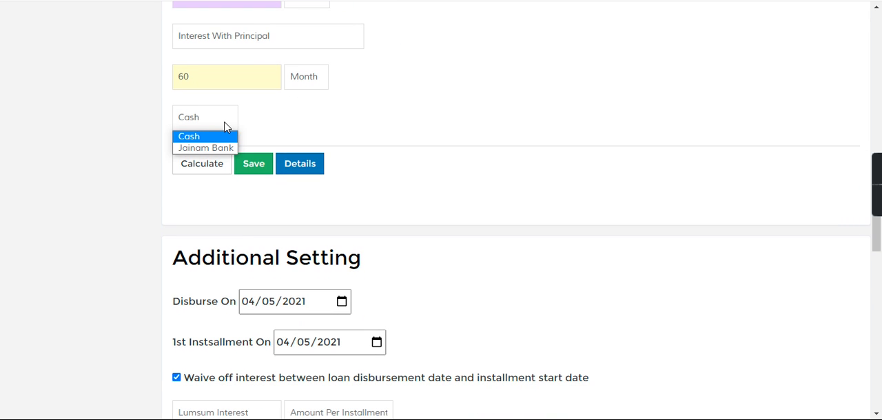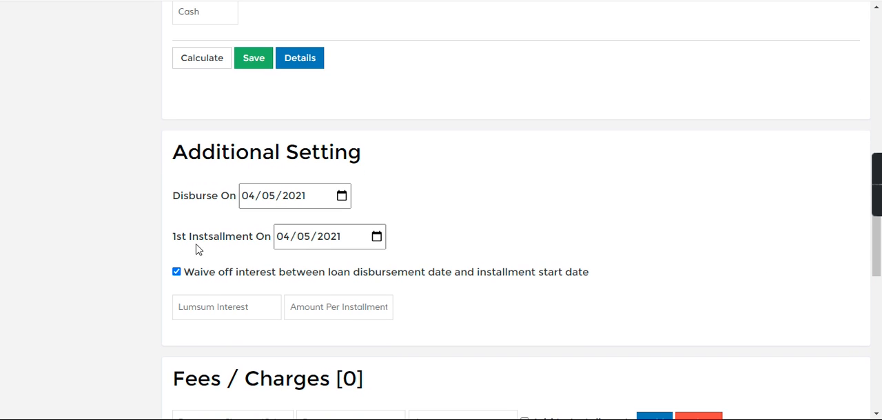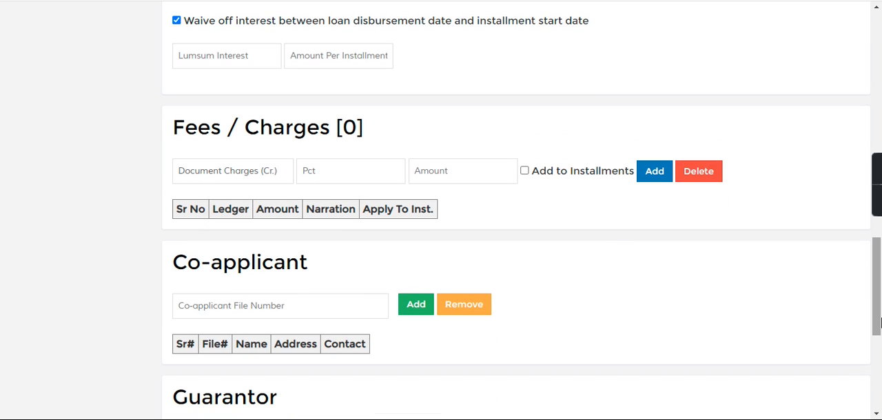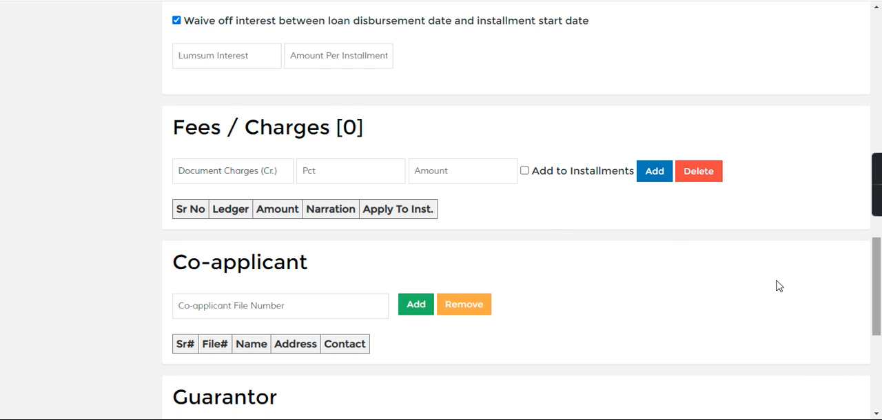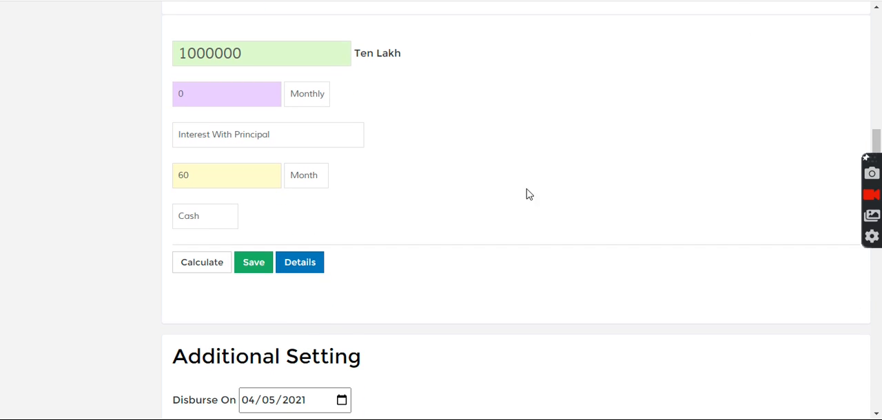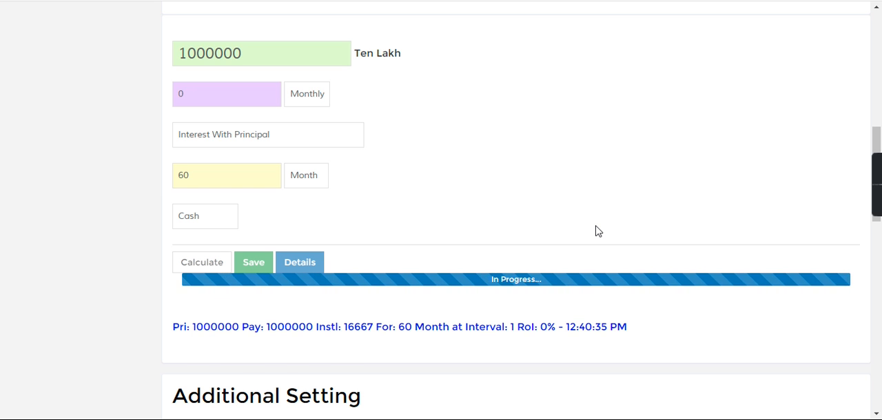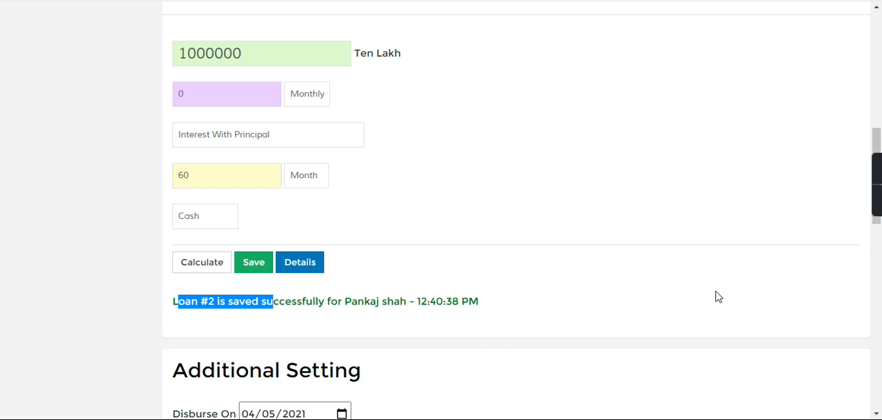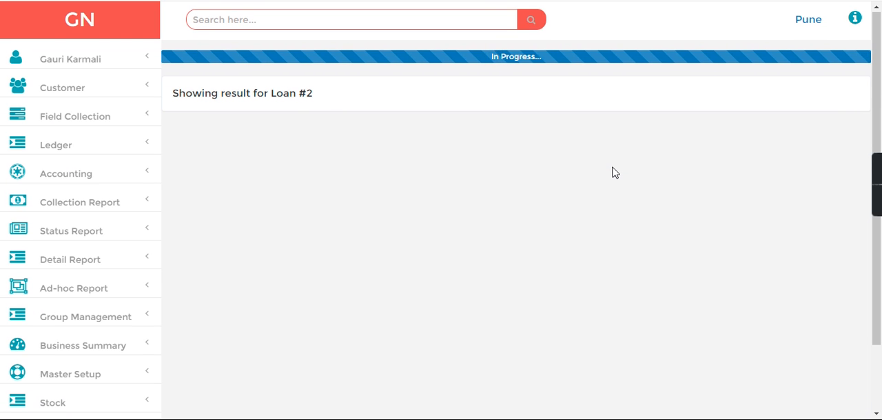Here disbursement can be done through cash or bank. The disburse date is 5th April. Installment first date is also going to be the same. If you have any fees or charges, that can be added in this section. I can even add the co-applicant file number here and click on add. Now I'm just going to calculate and save this. You'll see loan 2 is saved successfully, which means loan number 1 is already created in my system. So I'm going to just click search here, loan number 2.